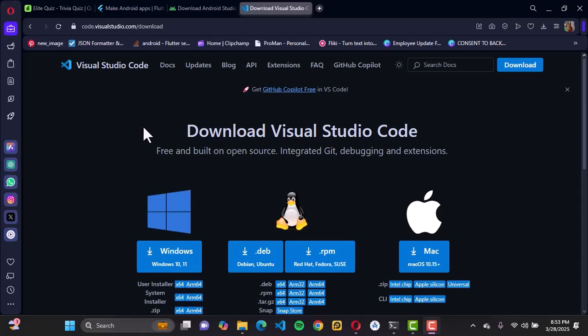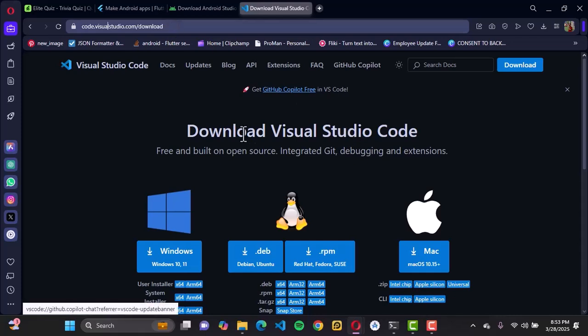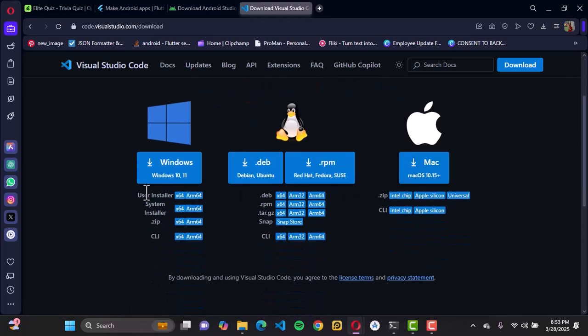Alright, for those of us who also want to use Visual Studio Code for running Flutter on our local machine, go to your search bar and type in code.visualstudio.com/download. This is going to take you to the official website for Visual Studio Code, where you can see the different options for downloading it. There's a Windows option, macOS, and then there's .deb and RPM.